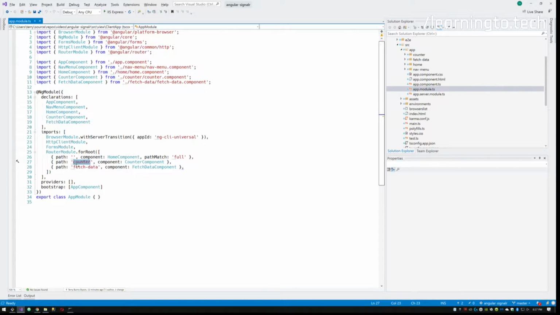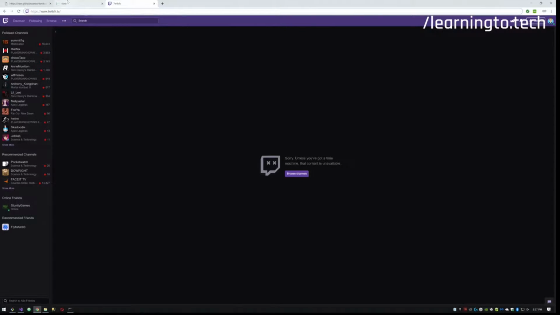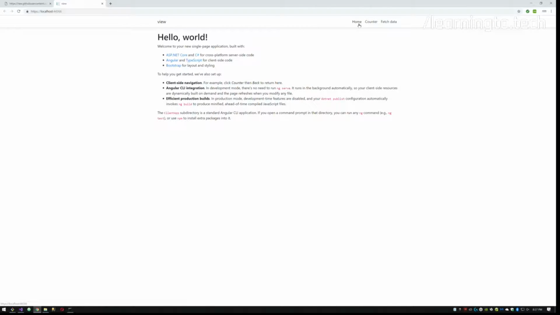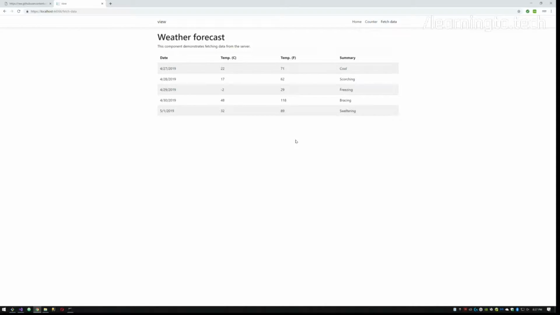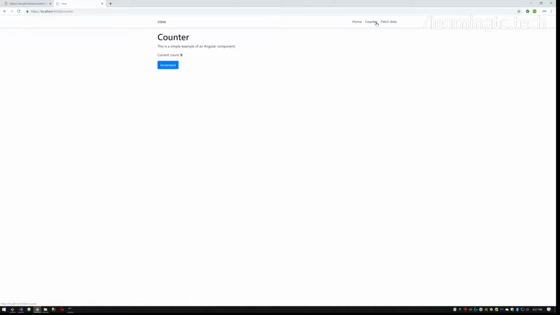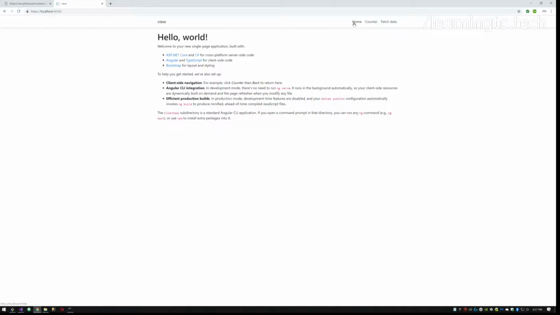So if we see here, we have path empty, which means the default path. This is where you're going to land by default. Counter and fetch data. If I look at the application again, there's home, that's this page. There's counter, and there's fetch data. And the way you know it's not an actual URL is if you watch, there's no flash. Okay?